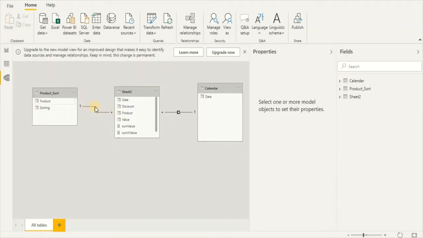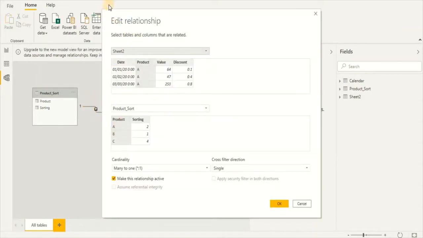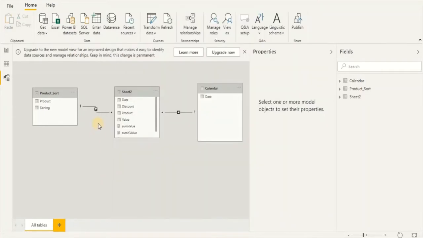Okay, now to change our filtering direction, let's click on this arrow button here. Let's double click on it, and we can see the edit relationship table has been shown. Alright, so for this cross filter direction, let's change it to both direction. Alright, let's click on OK. Now we can see the arrow has been changed to multi-direction filtering method. Alright, let's go back to our report.